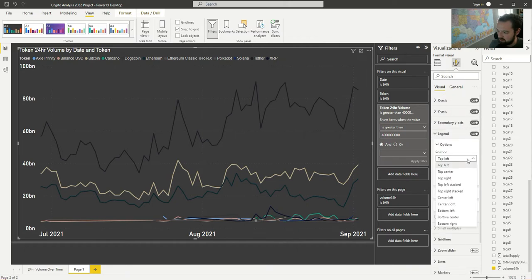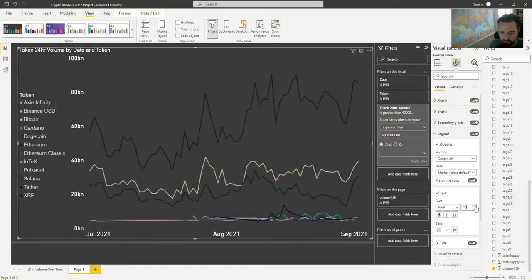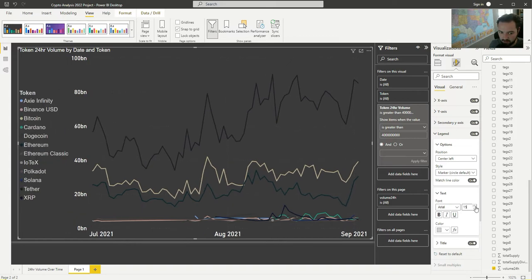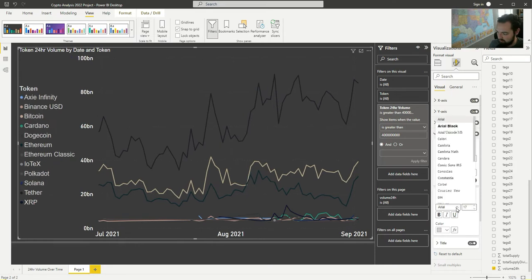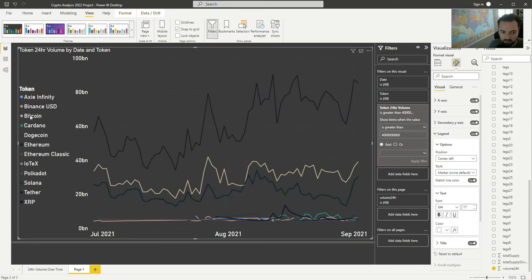Now for the legend, let's go ahead and say center left, which will give this a nice area right here. And then let's make the text, we want this to maybe be like the largest. And then let's also make that DIN and white. Great.